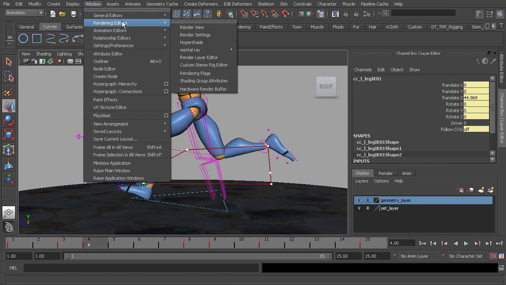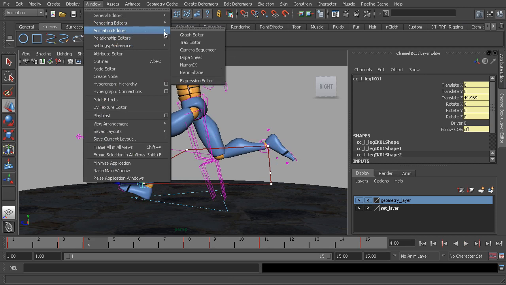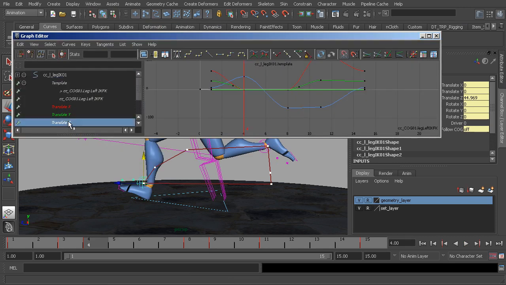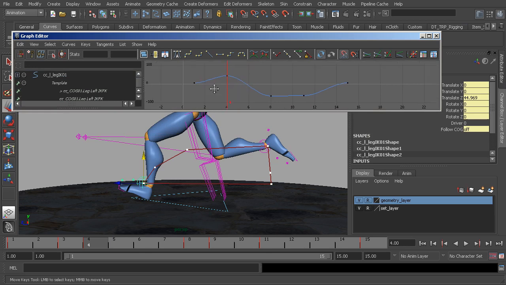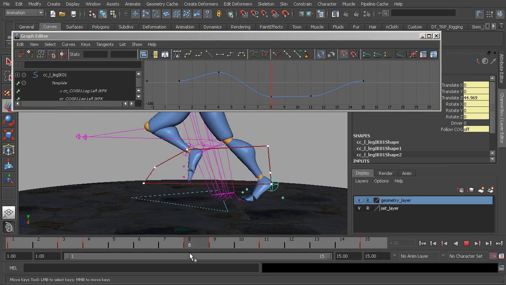We'll go to the graph editor and find our translate z-axis. And this is actually quite simple to tweak. Again, we're just looking at the time where the foot plants, so that's from 4 to 8. From the down position back to our passing position.